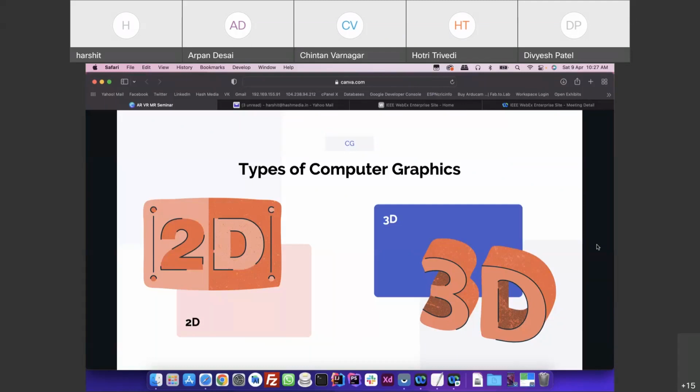Like in 2D computer graphics, we are using two axes, width and height. Okay, so x-axis and y-axis, whereas in 3D computer graphics we are introducing a new axis, which is the z-axis, which represents depth. So x, y, and z, three axes, and the object or 3D model represented using these three axes is called 3D computer graphics.